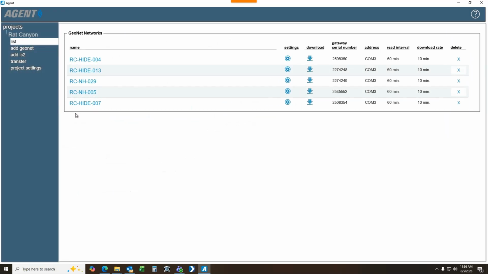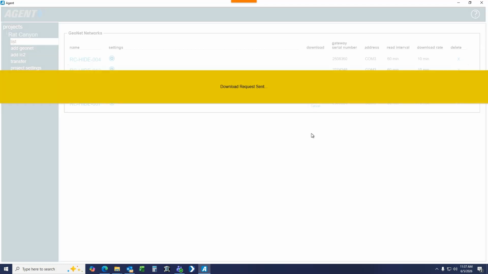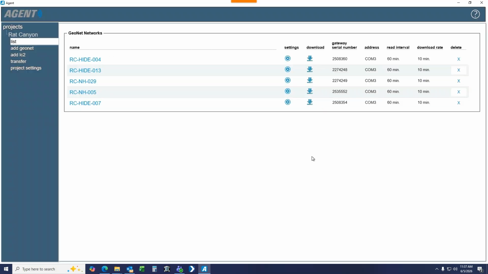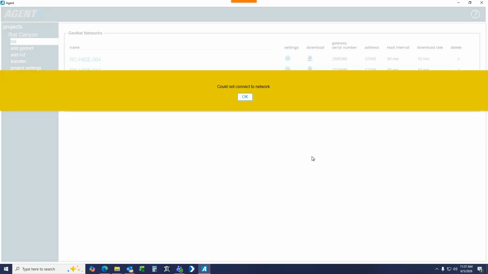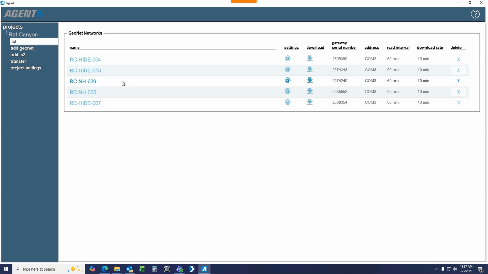So we now have Rat Canyon Hide 7 out there. Next step, just click this very convenient download button. So it'll go ahead and download. This will take somewhere between 20 and 40 minutes depending on how many piezometers or sensors you have down there. Obviously it didn't connect to the network because I'm not hooked up at the moment, but when you're actually in the field, it'll pop up and it'll say downloading however many readings, and it'll have a percentage.